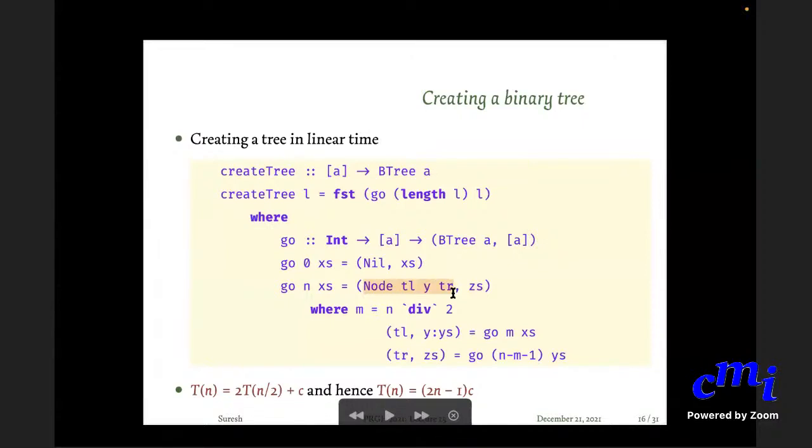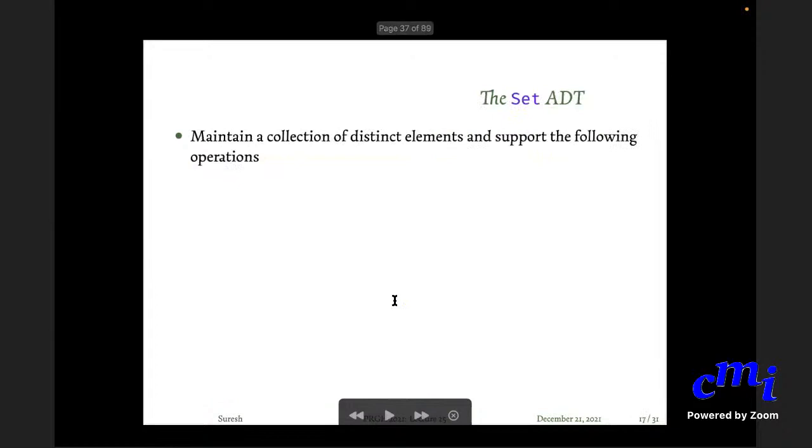Okay, and the recurrence is that I'm making two recursive calls to go, and each time the argument m, you ignore the argument xs. The argument m is of the form n by 2. So 2 into T(n/2) plus you do a constant amount of work because you have to put together the various trees into one node, etc. That's all. So the time taken is order n. So this is basically this.